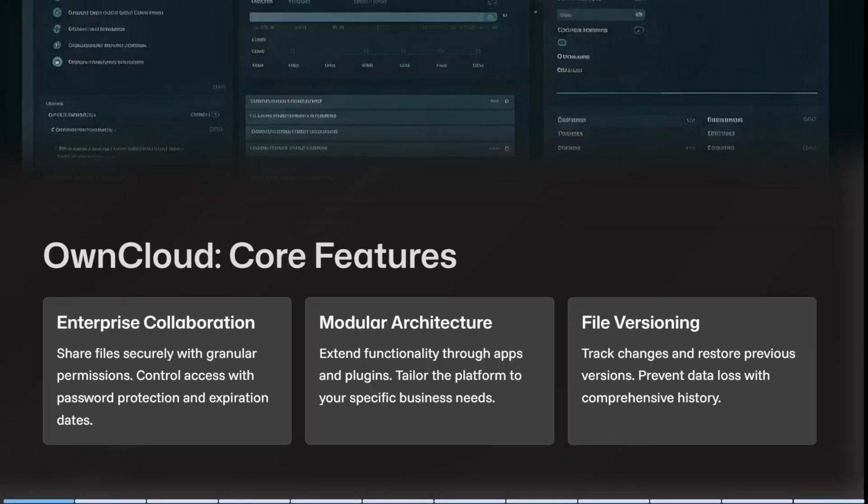Let's jump into OwnCloud. So OwnCloud shares files securely with granular permissions. Control your access with password protection and also expiration dates. You can extend functionality through apps as well as with plugins, and you can tailor the platform to your specific business needs. You can also track changes and restore previous versions, which prevents data loss with a more comprehensive history.